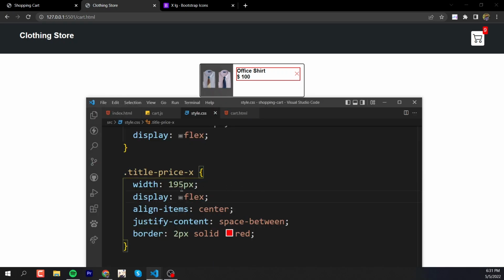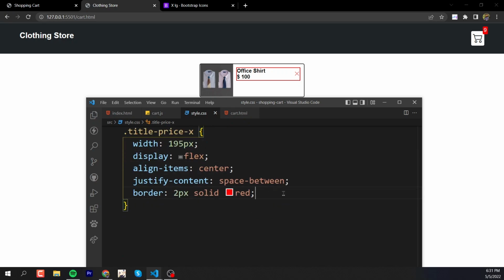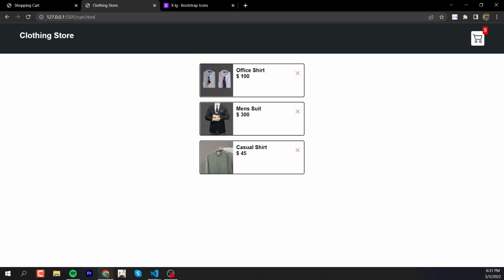Now we don't actually need the border anymore. You can keep it, or you can just comment it out like this. Okay, save it. There we go, it looks nice.